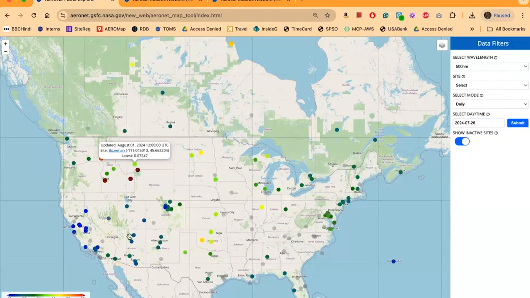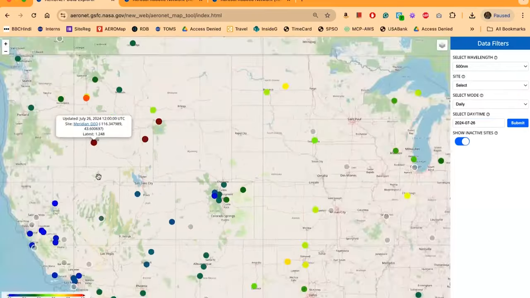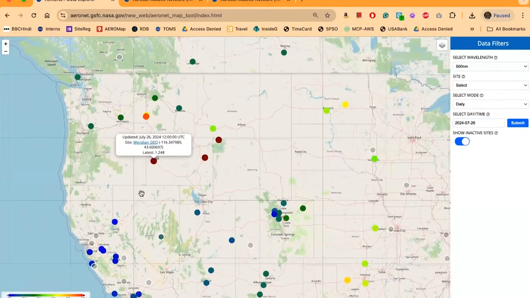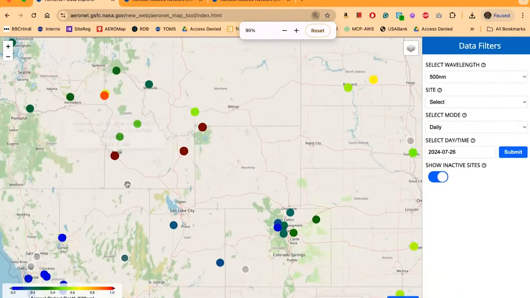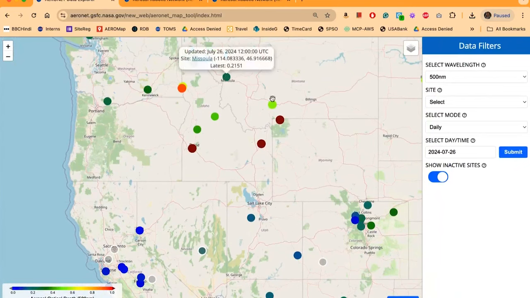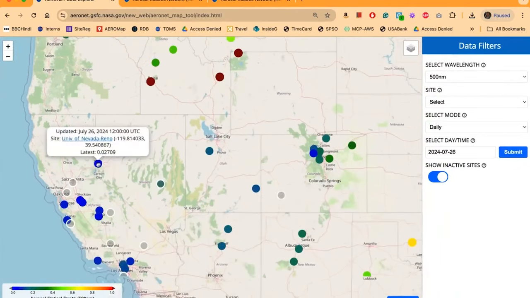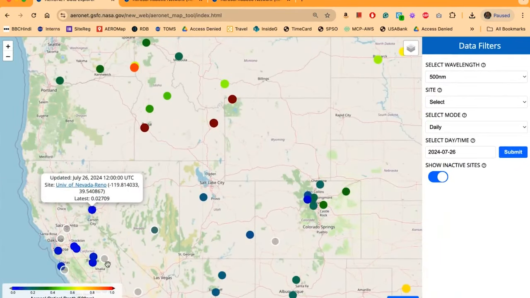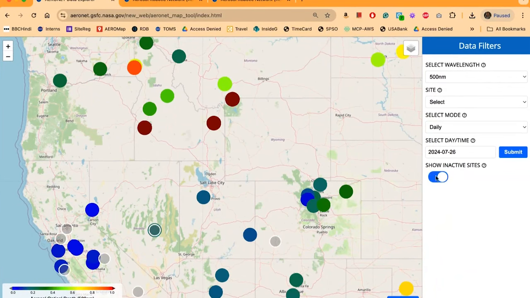So this is July 26, 2024. You can see some of the stations. Let me zoom in. This area, there is really high aerosol optical depth in this particular part of the world. The gray area stations show inactive sites on that particular day, and I can turn them on and off if I want. If I don't want them, they can be turned off.